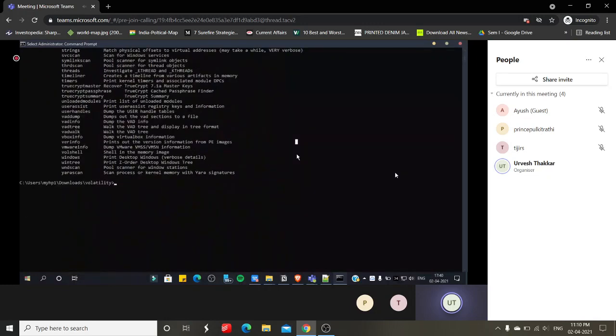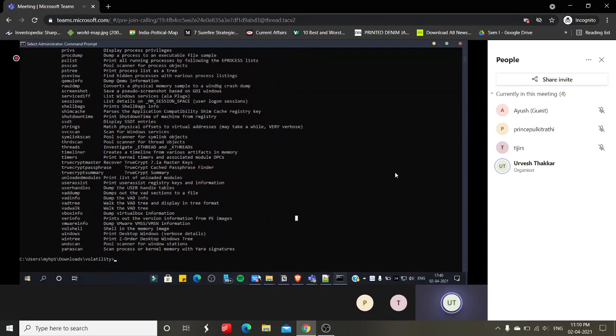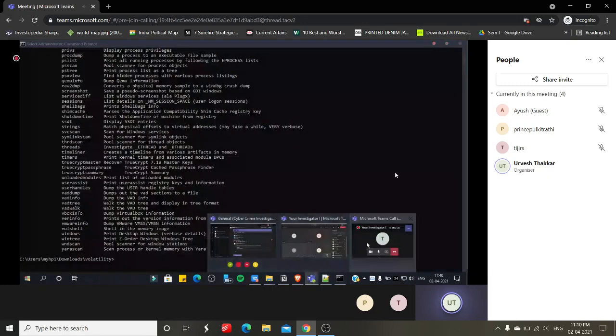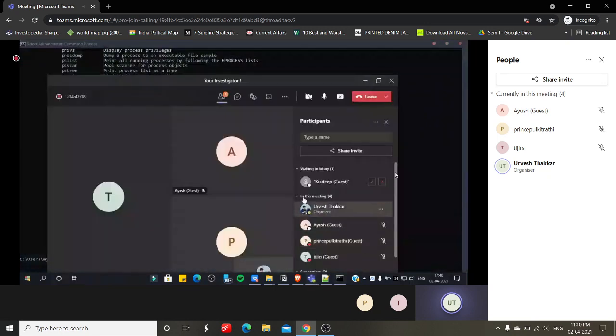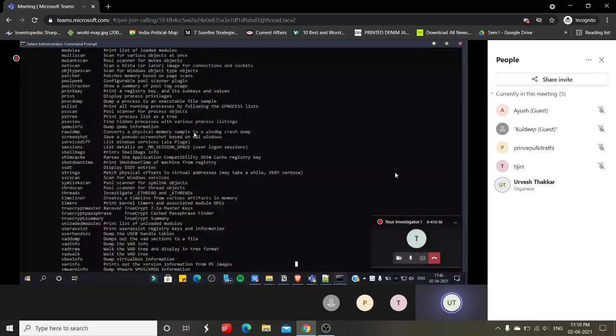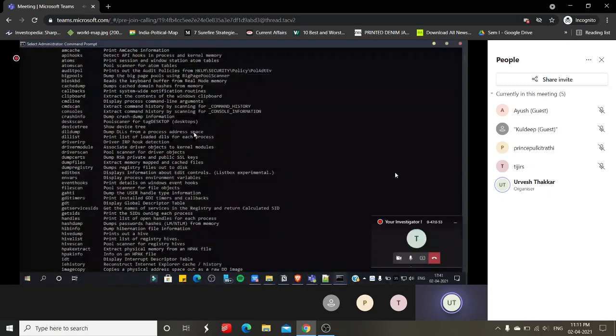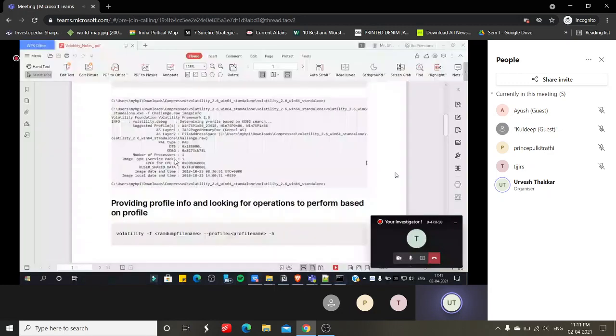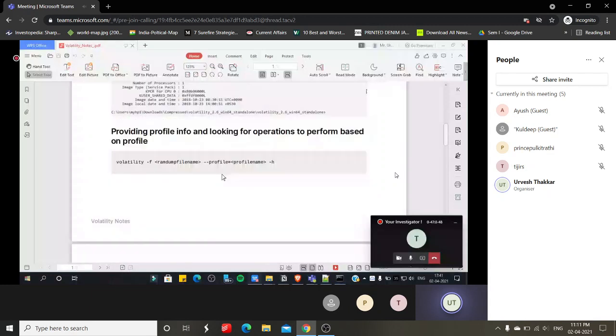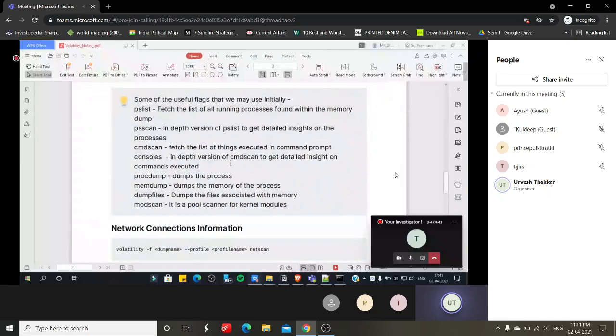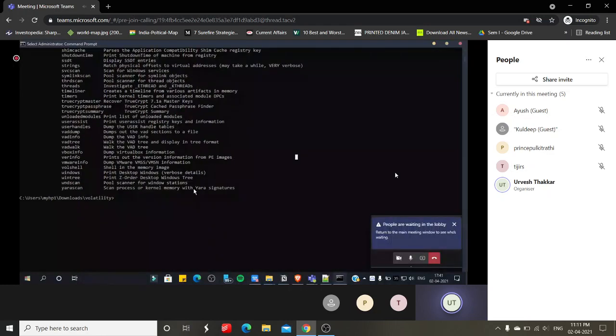So what we need to do as of now, just for an example, let's do an example of getting the process info that we are running. What are the processes that were running, or whatever process information is in this RAM dump file, I need to fetch that. There are two things you can do: pslist and psscan. Let us first try with pslist.